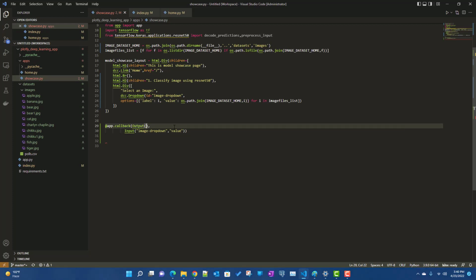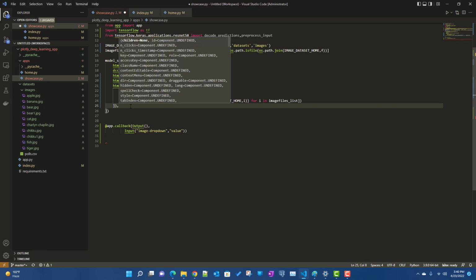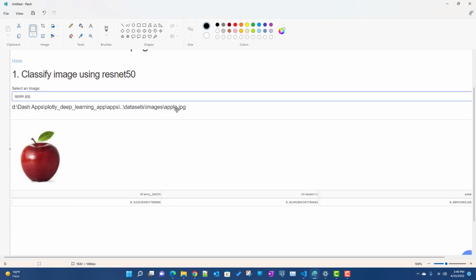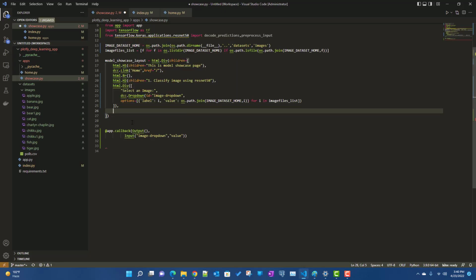So what will be the output we are going to update? For that, let's create a div over here, so that we can update it there. Whatever is shown, like the file name, image, and this table, we are just going to take it inside the div over here. So let's create the div in our layout as well. We will just say HTML dot div over here, right?